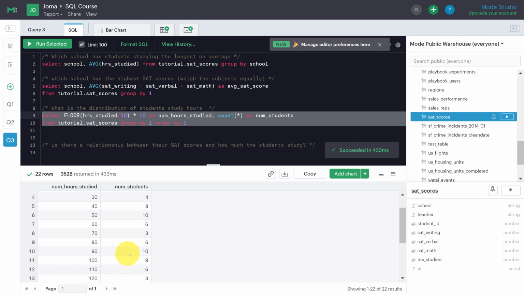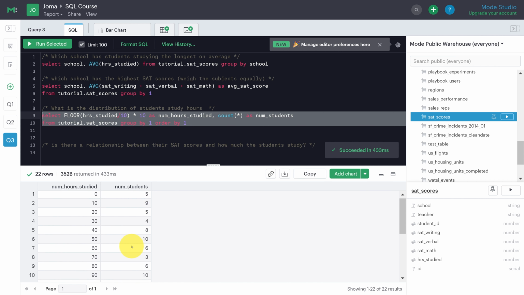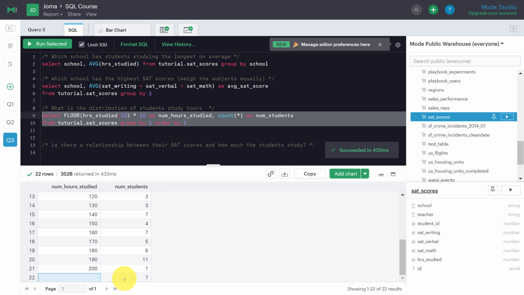So as you can see, it's almost like a uniform distribution. So what happened here? How come some people just didn't study? Is that what happened? But probably not. It's just they didn't insert their numbers.